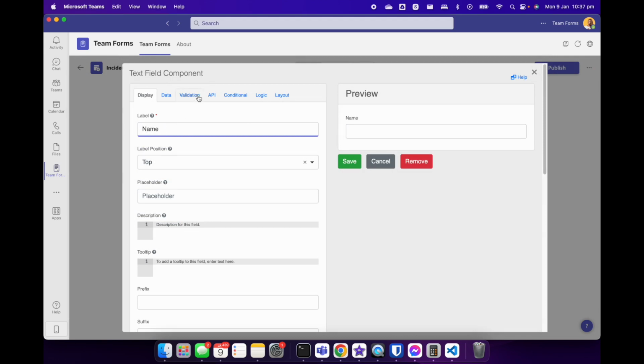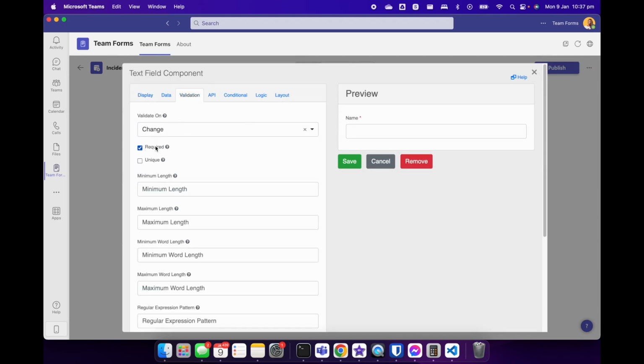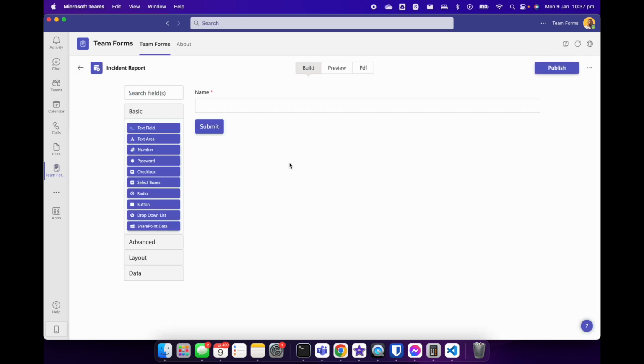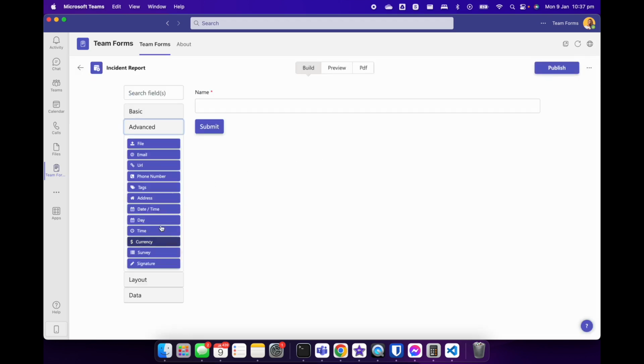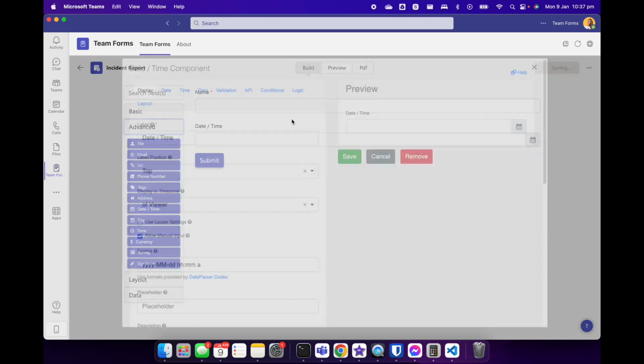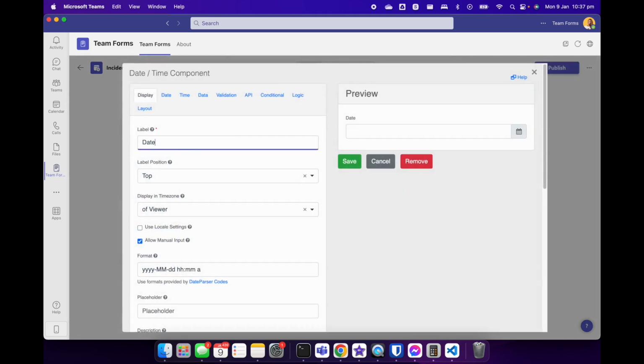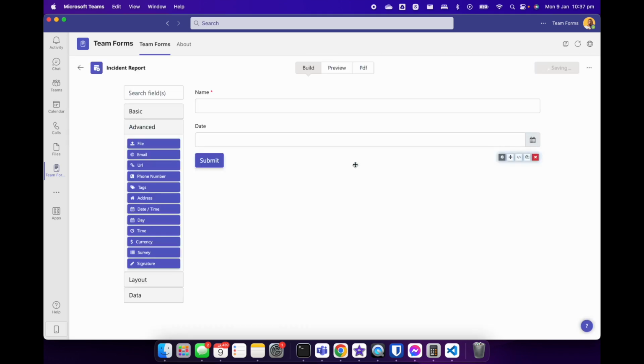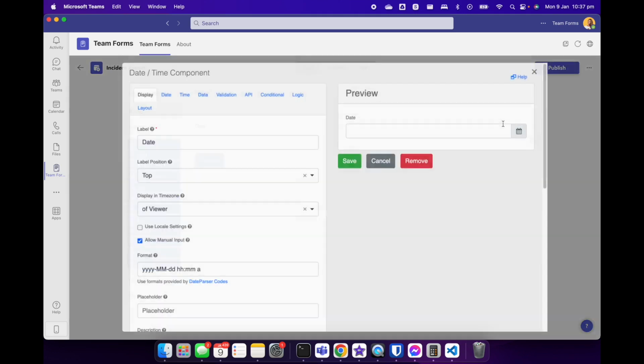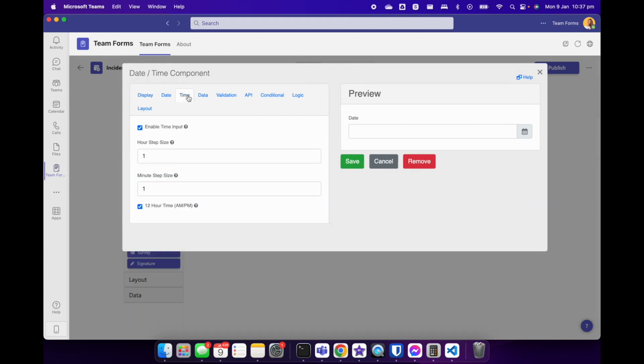This question is important, so let's make it mandatory in the Validation tab. Next, let's add a date-time field for the date. Since I'm not interested in the time, I can modify this component by hovering over it and clicking the Edit icon. Open the Time tab and disable this option.